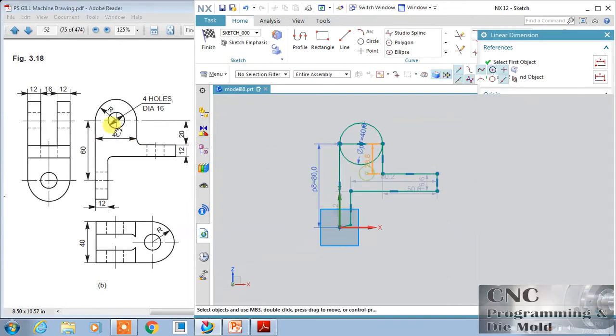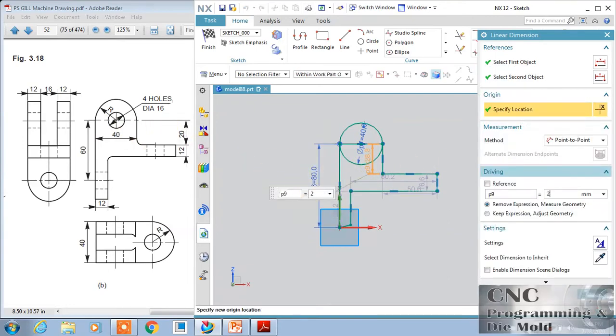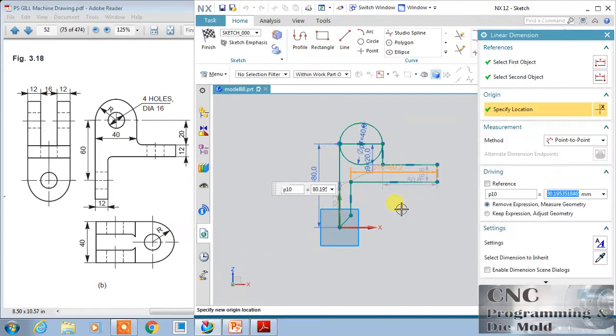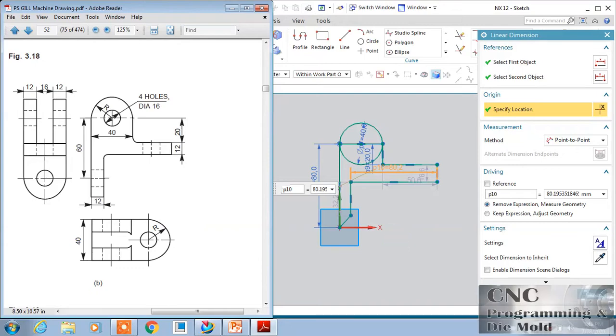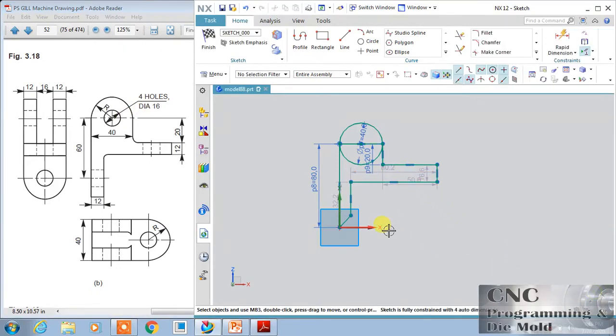This value is 20. Here we have changed this dimension to 20, and this value I will change later on. Just double click over this, and again this is the same value up to this. This total is 20 and 60. From this point to this is 80. So this is not mentioned here, so leave this.